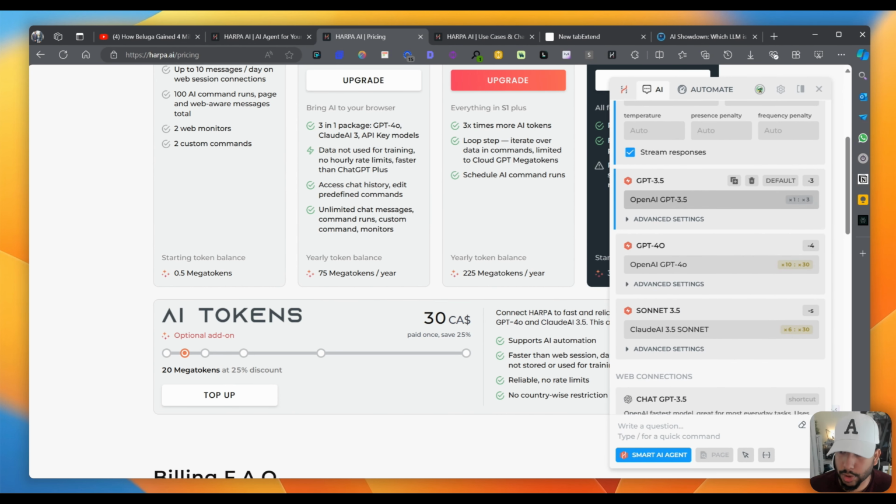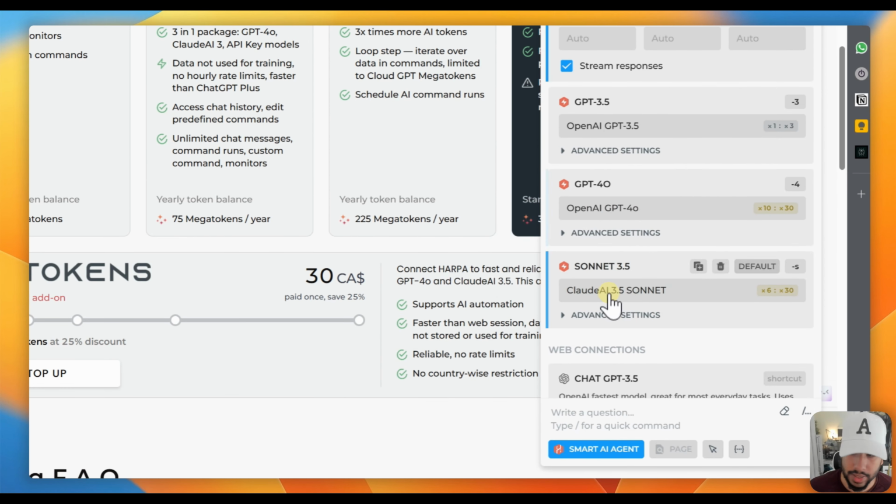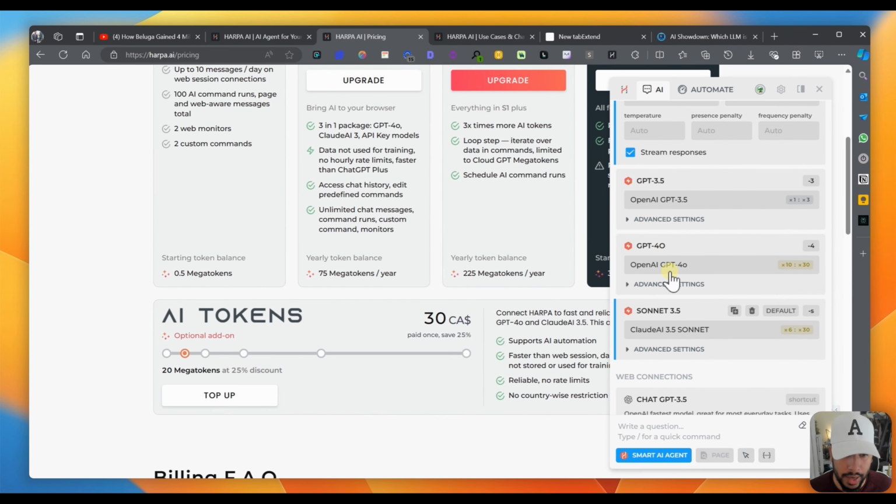So you have the typical GPT 3.5. Whenever you see something like this, where it says the actual model name, it's actually connecting to a live session. So if you're logged into your OpenAI ChatGPT account, like I am, it's going to use GPT-4o if your live account has access to GPT-4o. Same thing with Sonnet. So when you're communicating on the Harpa Chrome extension chat bar, it's actually being communicated on your live chat session.